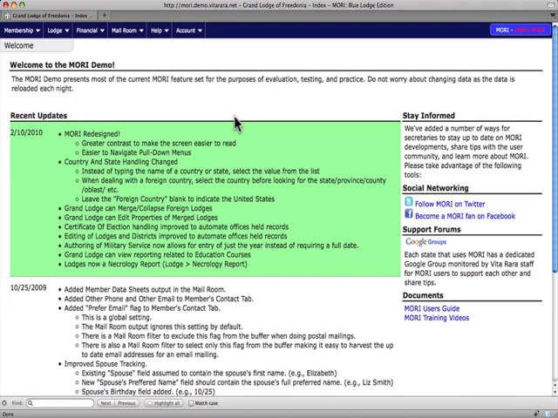This edition of the MORI screencast will cover the budget features. The budget is used to track the income and expenses of the lodge. In order to receive non-dues payments or assign vouchers to specific expenses in MORI, you will need to know how to add income categories and budget categories and items.